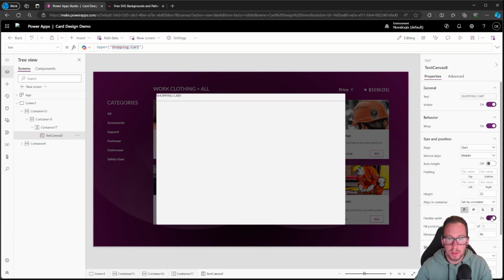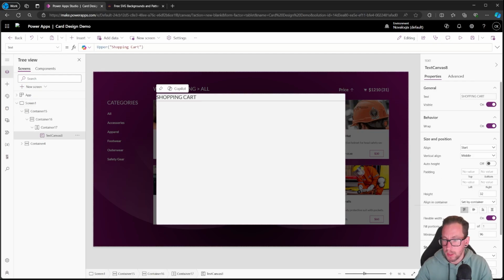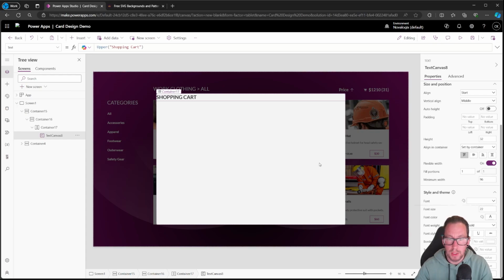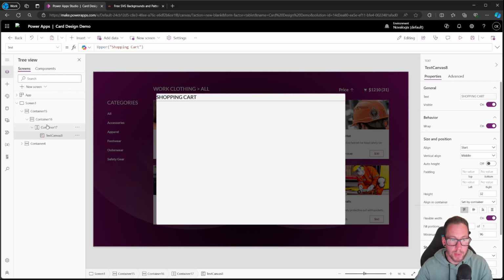In this one, set that to flexible width. I'm going to bring up the text a little bit. I'm going to set that to a semi-bold so that it stands out a bit. Now again, we don't want everything up the top left. We want to create some space here.